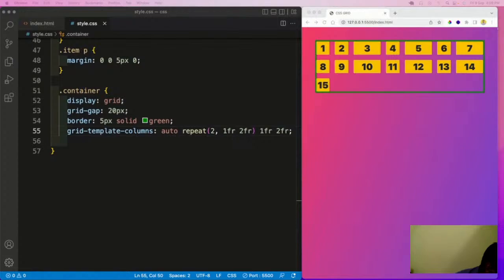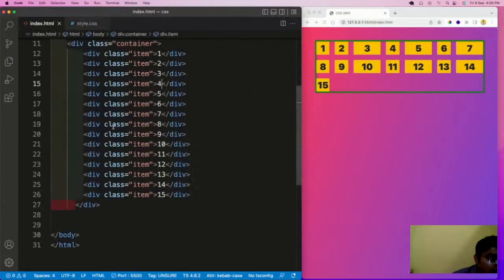Now we will switch to the next topic, which is called the sizing of grid items. Fine. And what we will do here: let us have a basic change.